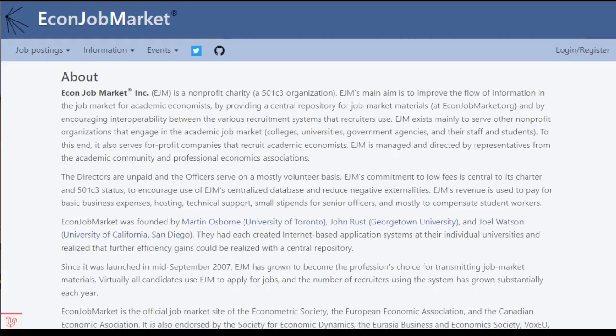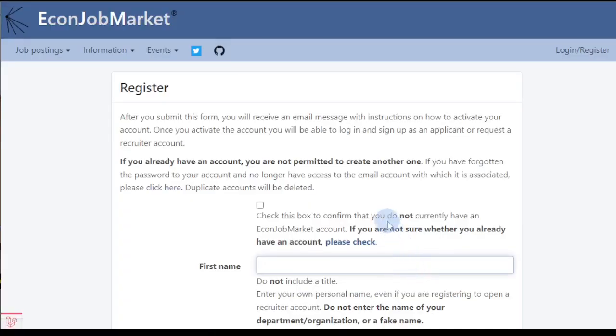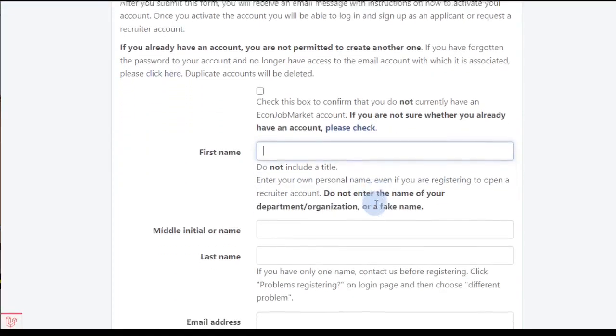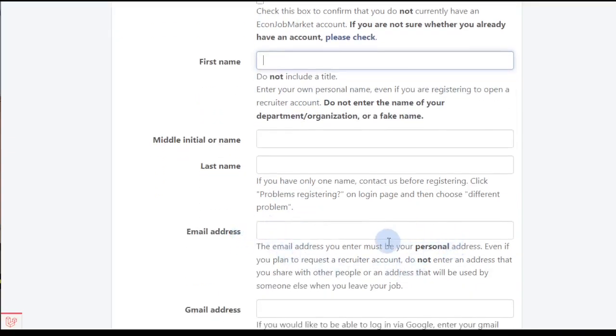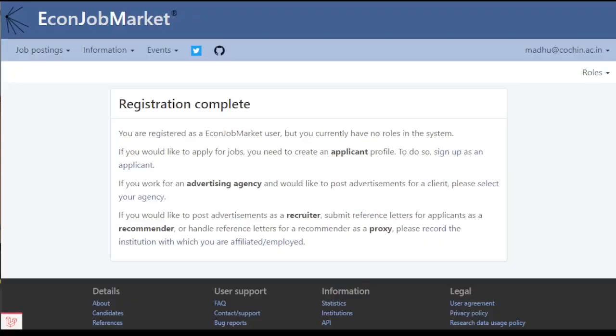If you want to post an ad on EconJobMarket, the first thing you need to do is register as a user. You click here, and then you click here, and you fill out this form and submit it. The required information is pretty standard, but one point to note is that your name must be your personal name, not the name of your organization, and your email address must be your personal email address, not a shared address like recruiting@university.edu. Once you're registered and logged in, you'll get to a page like this.